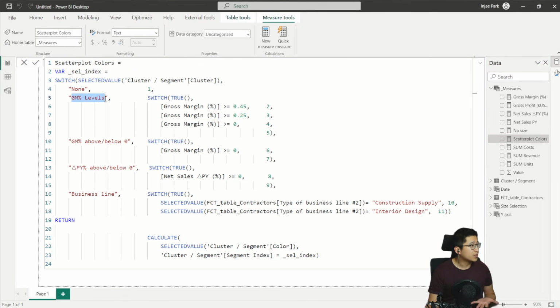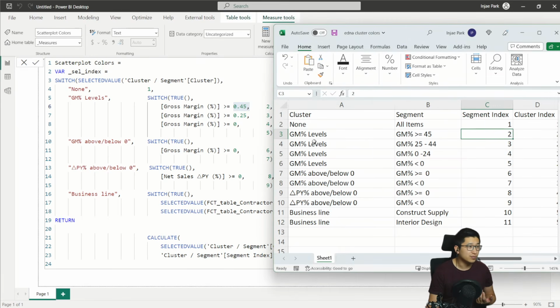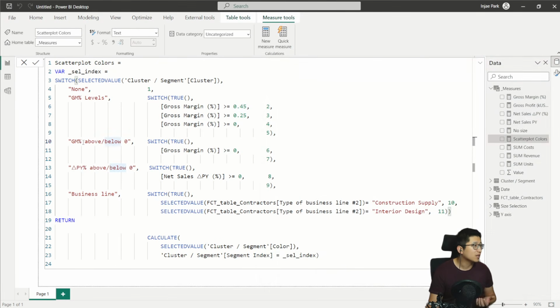But if the GM percentage level is selected, I need to know if the gross margin percentage is above 45%, then it will be condition 2. If it's above 25% and not above 45%, it'll be condition 3. And this is being done with the switch function. It goes through each of the different clusters, finds the condition for the different segments. If it's above or below 0%, then it's going to find simply whether or not it's above or below 0.